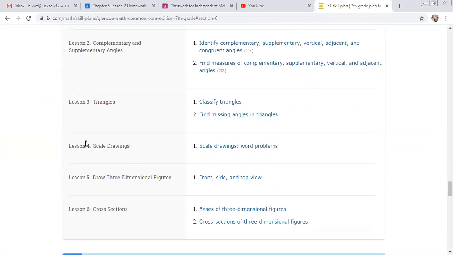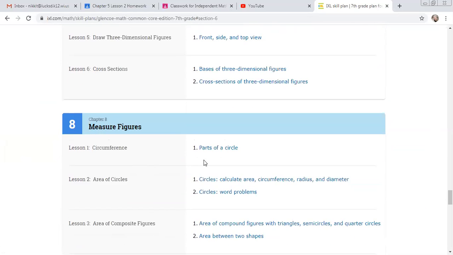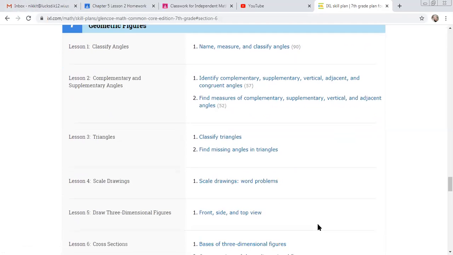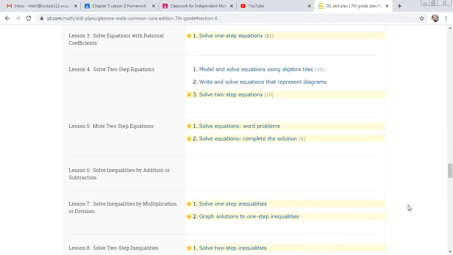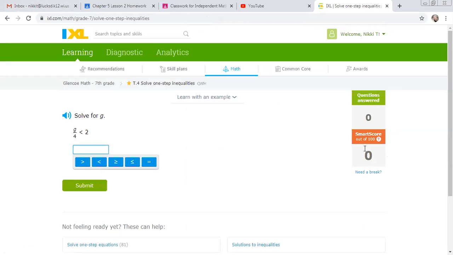Because scale drawings, 3-dimensional figures, and cross sections is going to be pretty tough for me to teach online. So I'm only going to do the first 3 lessons, and then we're going to move on to chapter 8 after that, okay? So I'll kind of show you how this works. This number here is the SMART score that you get. And let me just show you how that works in this one here, okay? So SMART score over here, I tell the kids to try and get a SMART score of at least 80. 80 shows me that you're proficient in the topic, okay?